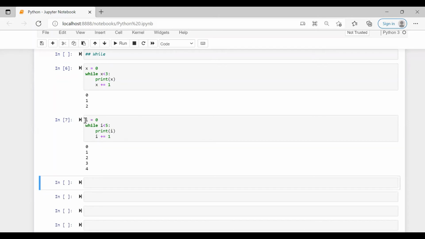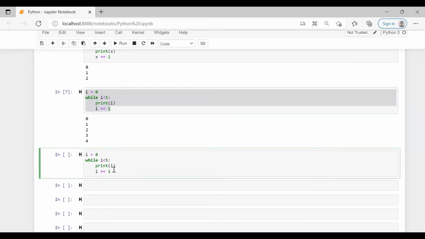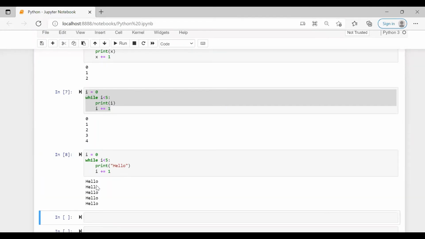Instead of printing the same i value, we can ask to print some other value other than i, as long as the condition is satisfied. I think we'll print hello. How many times does hello have to be printed until the i value becomes 5? It is starting with 0, so 0, 1, 2, 3, and 4. So 5 times it has to print. So here, see here, this is how the while loop works.